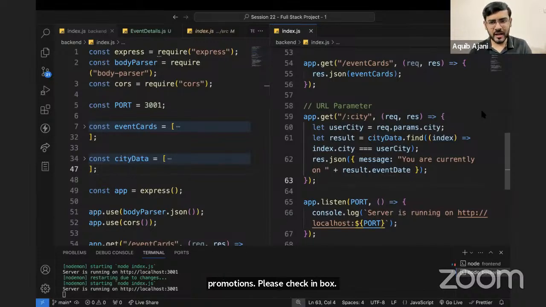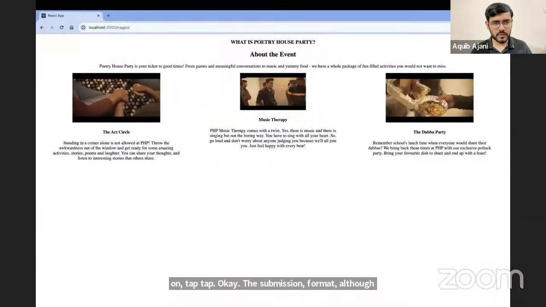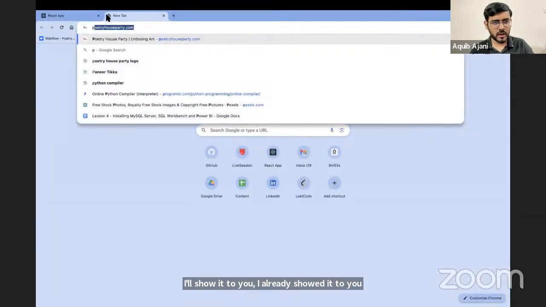This is just like the attendance part. We cannot directly send it to you because we want to make sure that you are the one who is submitting it. So that is done based on the email which is registered on TapTap. The submission format, Uday, I'll show it to you. I already showed it to you yesterday also, but let me show it to you on the screen now.